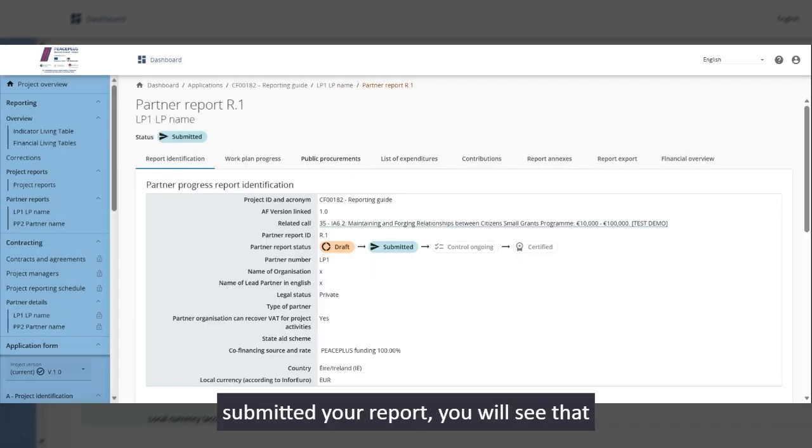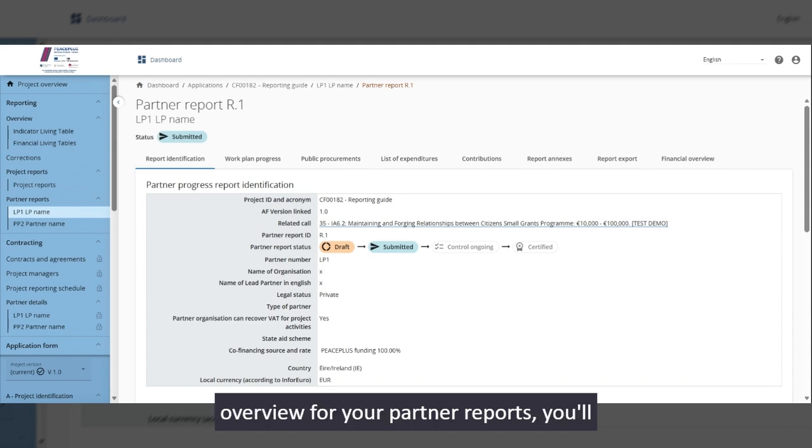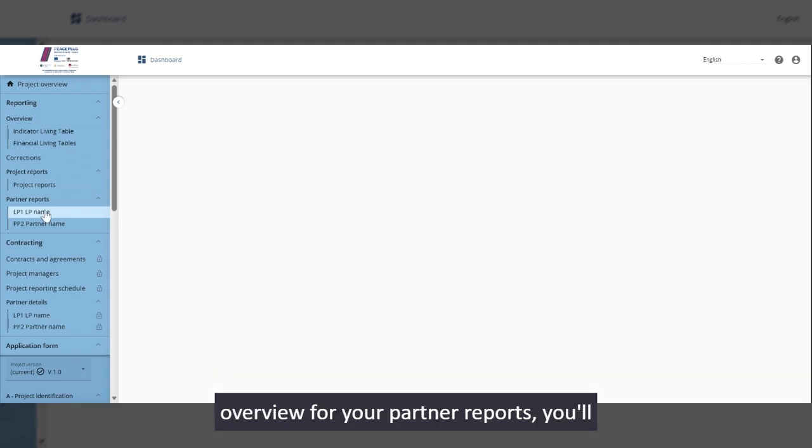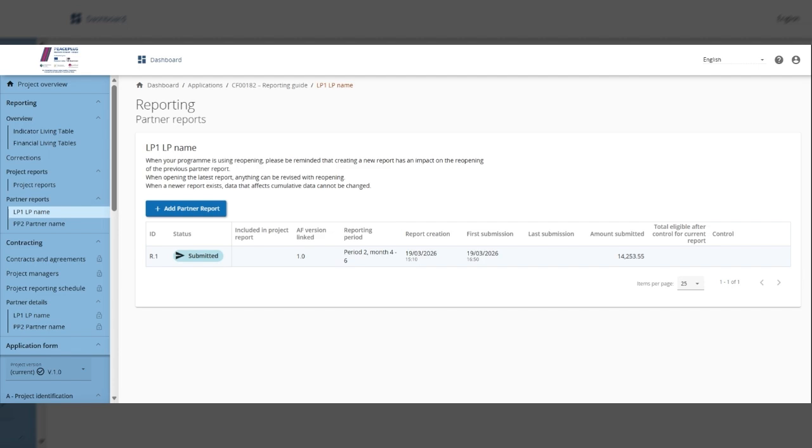Now that you've submitted your report, you will see that the status has changed to Submitted. If you click back out to the reporting overview for your partner reports, you'll also see here that the status has changed. Now you just need to wait for your Public Controller to certify the expenditure in your report.